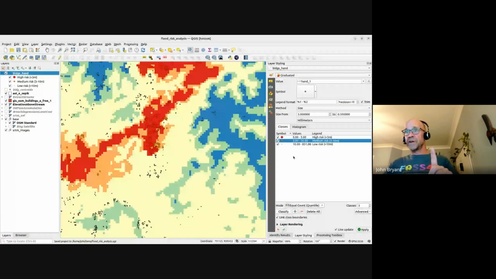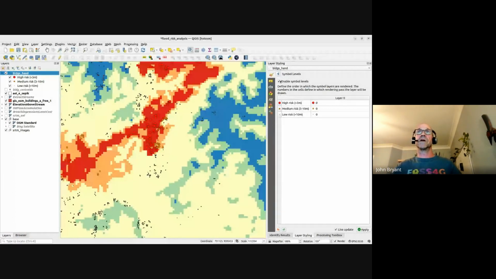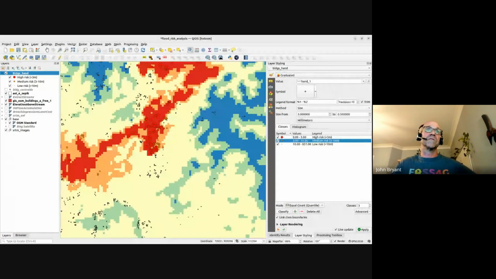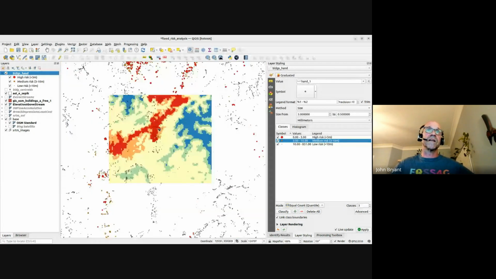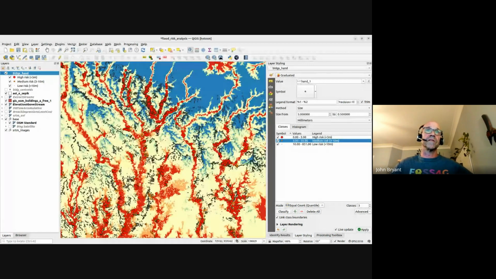One last thing I'll do there is I'll just change my symbol levels so that the high risk ones sit on top. So I'm just going to put the high risk ones up on level 3, medium on level 2, and low risk on level 1. Okay, and so now my high risk ones are standing out in front of everything else.